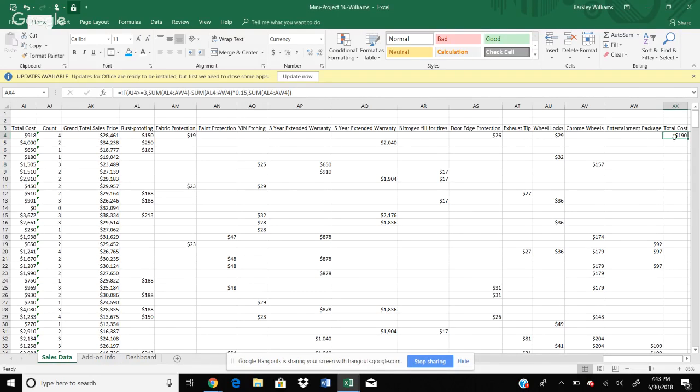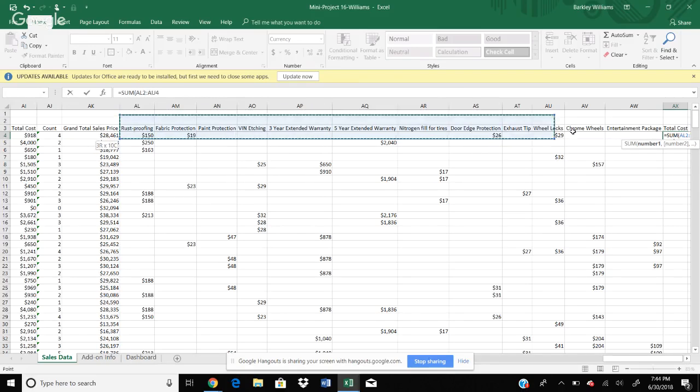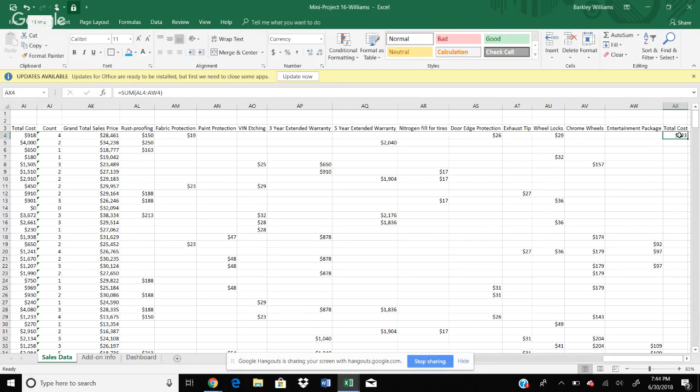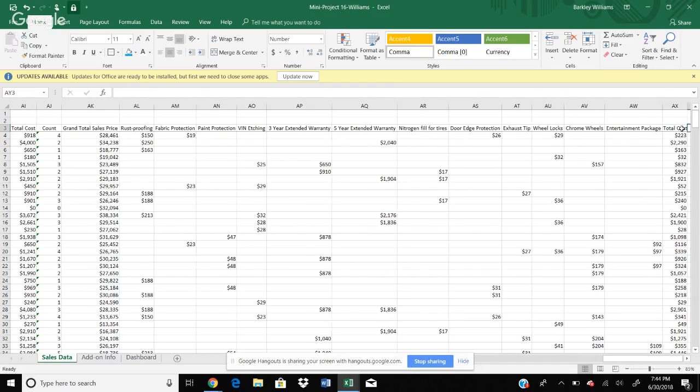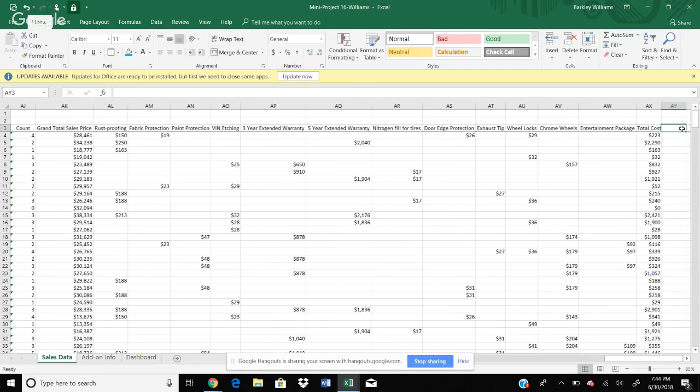No if statement, just sum. Okay. Equals the sum of all of these. Yeah, sum AL4:AW4. Yeah. So I got $223. I got the same. Awesome. And then let me get my little black thingy, double click. So I've got 223 and then 2,290 and then 163. Yep.